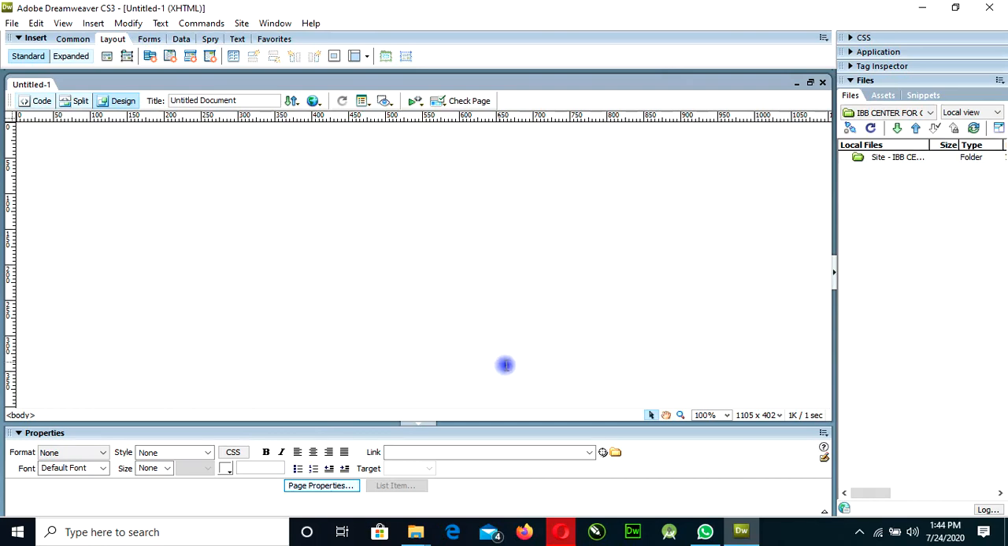So after the setting up, then you start developing your website. Put it in your mind, Dreamweaver is an easy application where you can drag and drop information in here without entering any code.